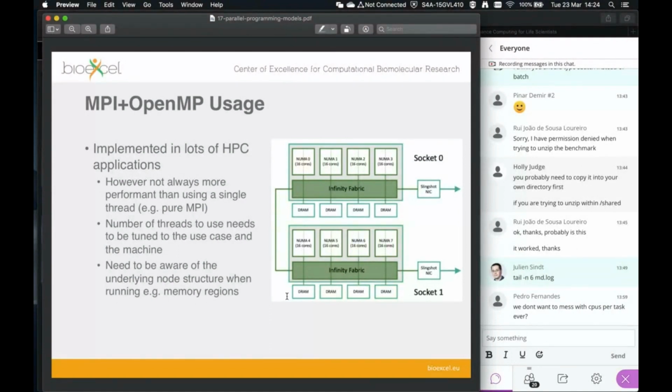The number of threads that you use needs to be tuned to the use case and the machine. This is something you want to look into when you're running your initial scaling tests. If you're using MPI and OpenMP, you want to check the different numbers of threads and find out which is the most performant for your particular use case, and the machine as well, because machines have different hardware, and this will relate to which number of threads is best.